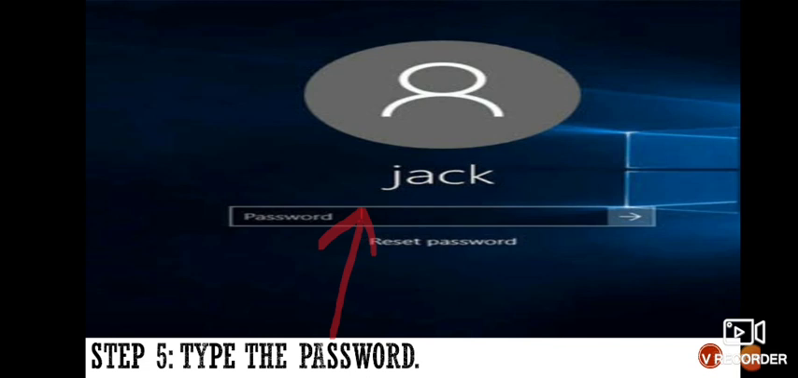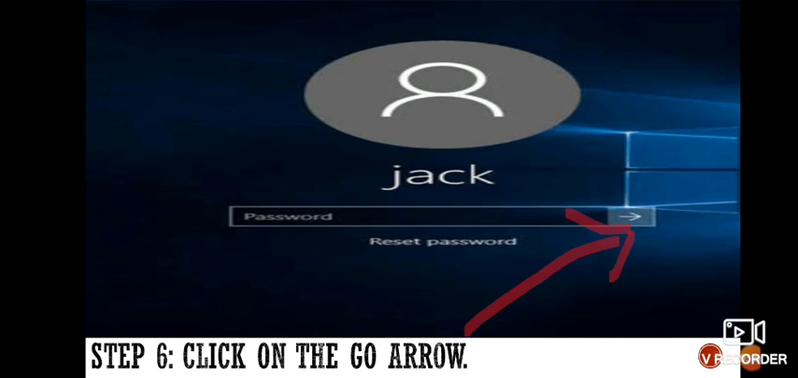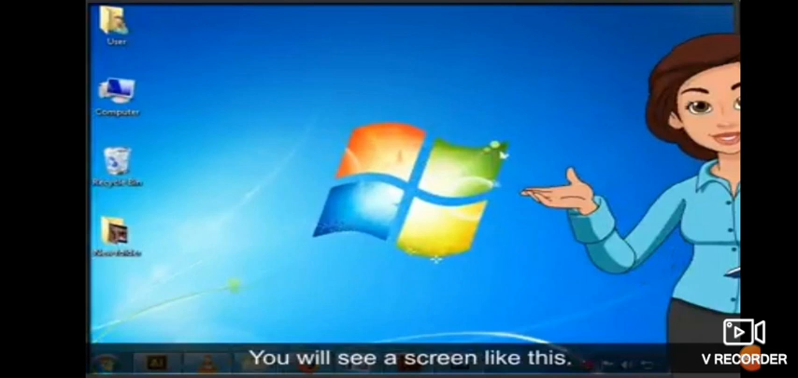All right, children. And after typing the password, the final step, step number 6, is to click on the go arrow. You can check their pictures in your book as well. So after typing the password, you have to click on that go arrow button. All right, after this, you will see a screen like this.